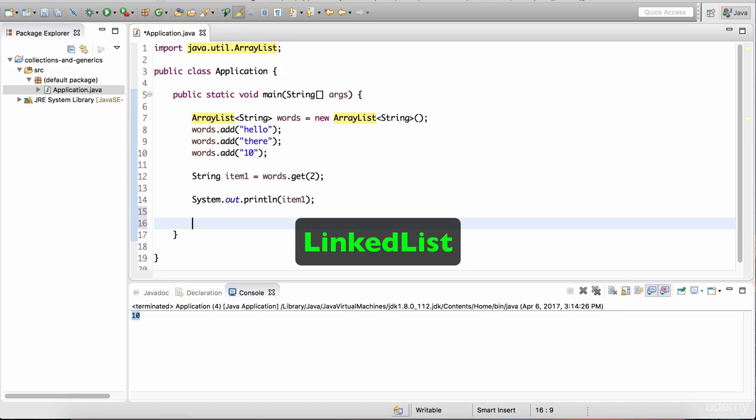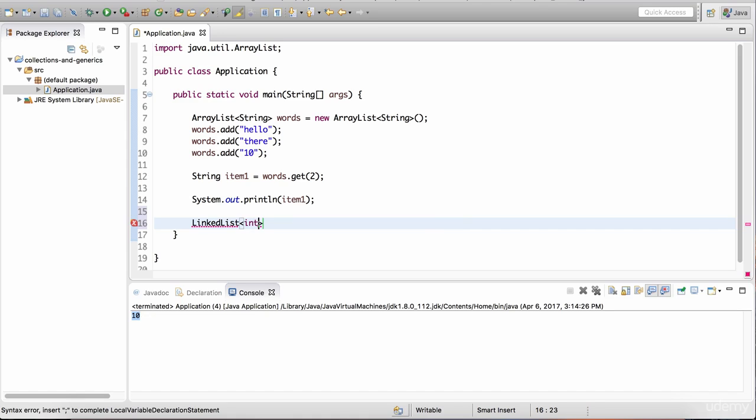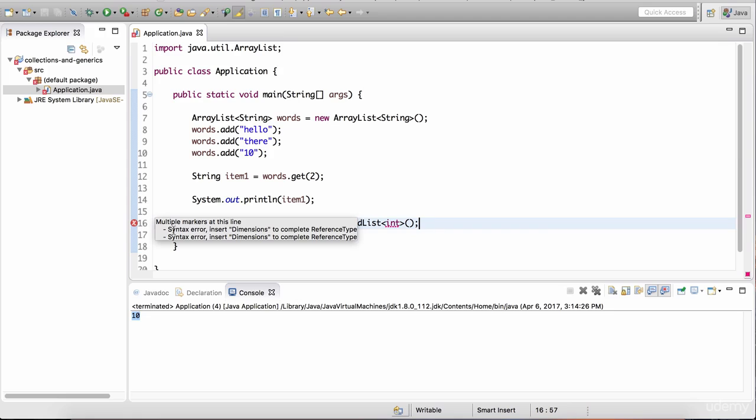There's something called the linked list, and it works exactly the same way. We specify the kind of data that this linked list is going to contain. I'm just going to call it numbers is equal to new linked list, and that's how that's going to be initialized, almost exactly the same way as the array list is initialized. So notice that there is an error. If you hover your mouse over this X mark, it's saying syntax error, insert dimensions, right? And this is just a fancy error.